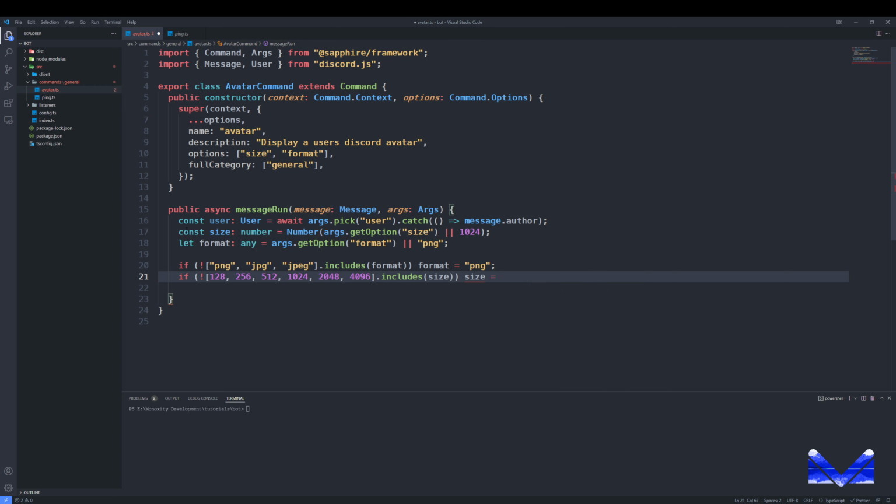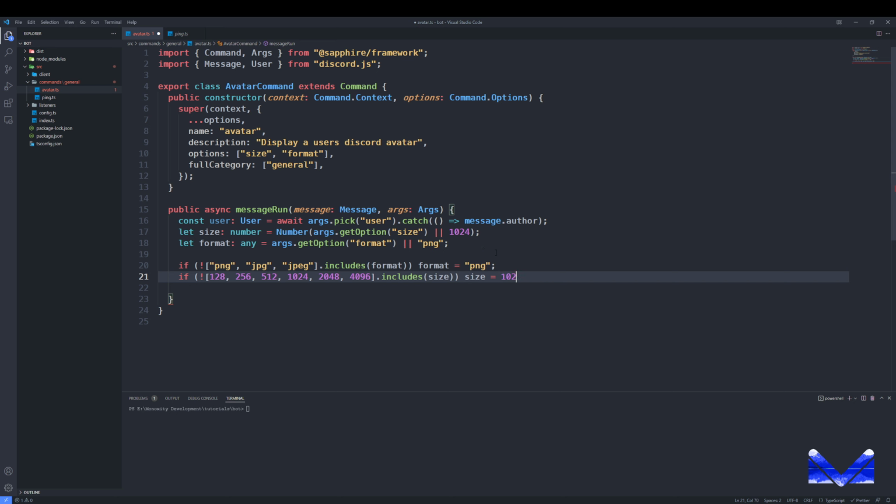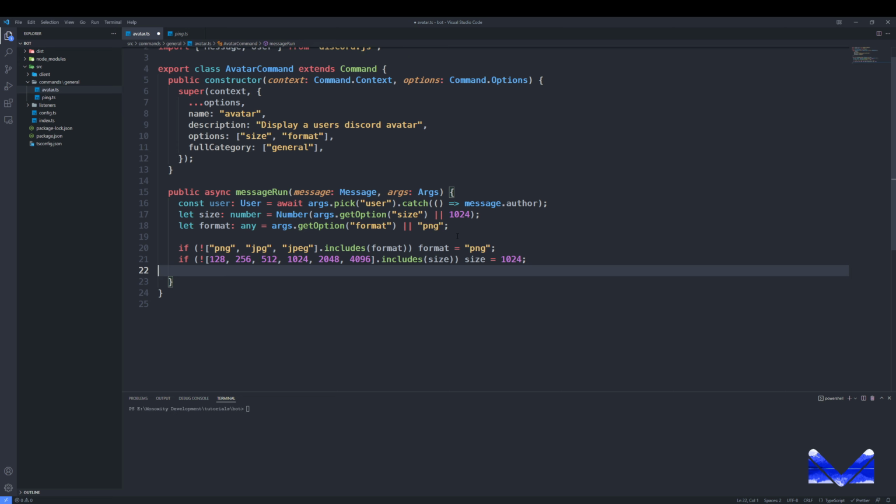Size is going to equal, we need to change this to a let because you cannot change a constant. 1024. Yeah, that's our error handling. Again, it's probably a bit scuffy. There's probably better ways to do this. Criticize me in the comments. But yeah, that's how we're doing it today.